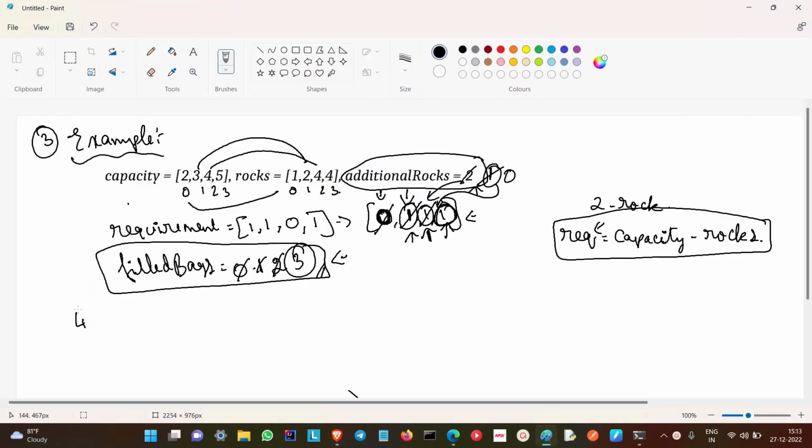So the time complexity of this approach is nothing but big O of n log n. Since the sorting requires big O of n log n, so time complexity will be big O of n log n, and I'll say how to remove this requirement array. So we don't need a requirement array. So we'll be using a priority queue here. So I'll discuss this in the coding section.